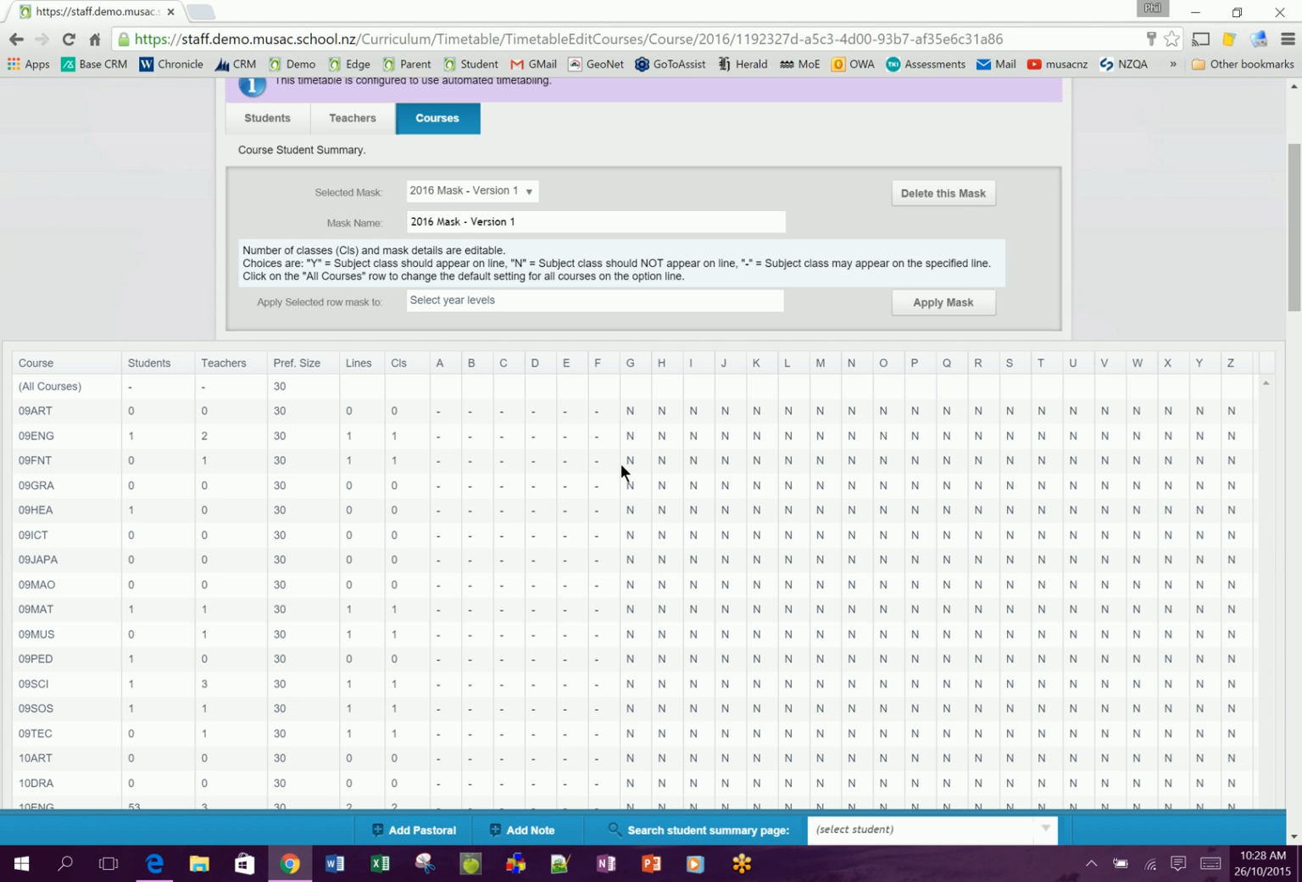When you first come in here, you will find by default that out to line J has the dash, which as you can see in here is giving you the choice of, if you put a Y into one of these cells, it's where the subject class should appear on the line. N, if you put that in, it should not appear on the line, and the one that you probably would try and use the most, the dash, may appear, which gives the algorithms underneath the best chance of balancing the lines. And so you've got a quick auto fill down.